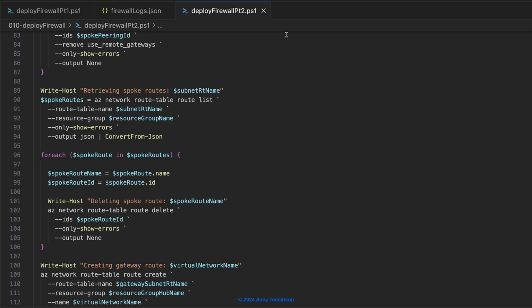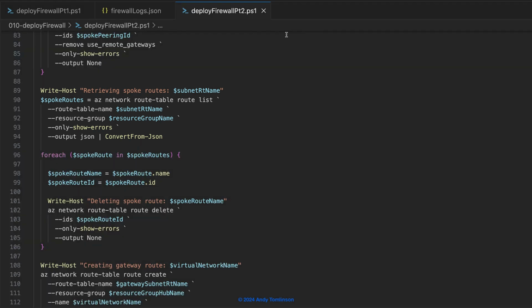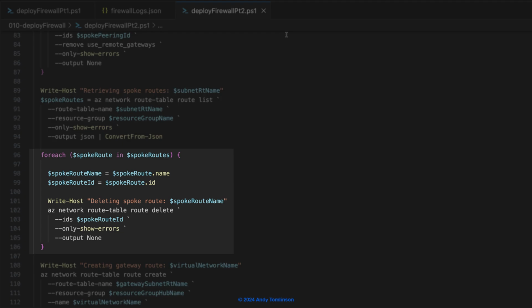We'll obtain the routes from the route table, again using a list command, along with the name and resource group of the route table, formatting the output as JSON, converting it to an object, and storing it in a variable. We'll then iterate over the routes stored in the variable using another nested for each loop, and in each iteration we'll obtain the name and resource ID of the route. We'll then delete the route by providing its resource ID.